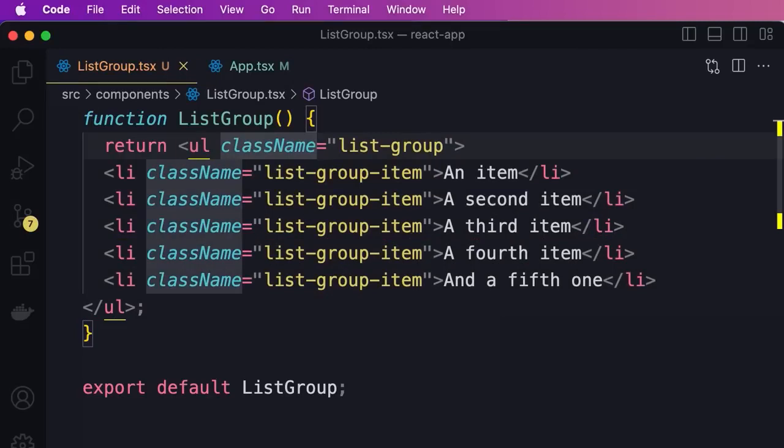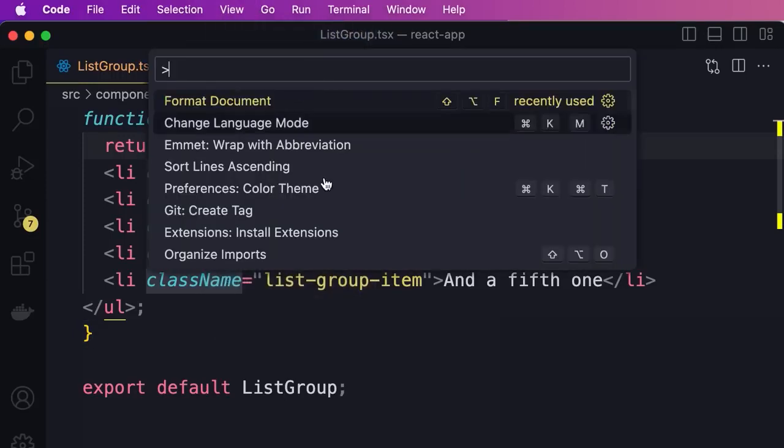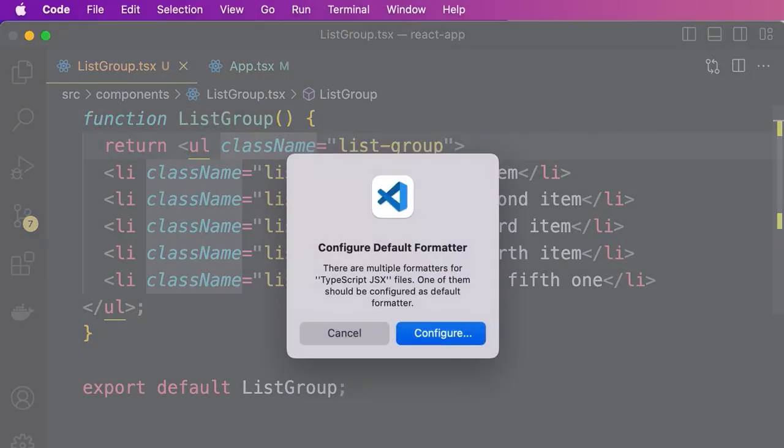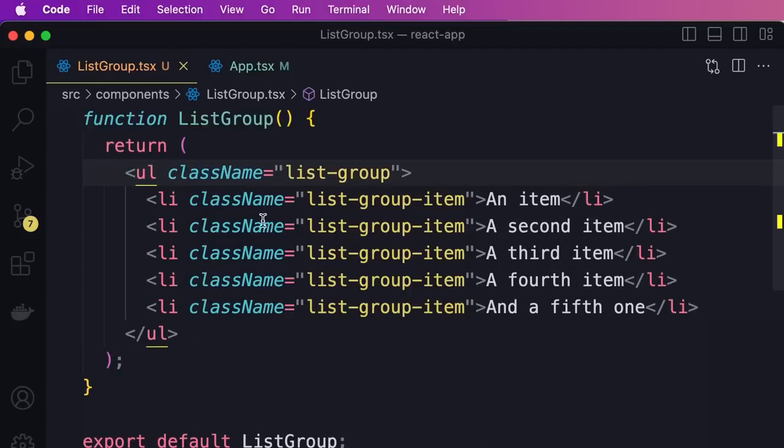Now finally, I save the changes, but my code is not reformatted, so let's investigate why this is happening. On the top, under the View menu, we go to the Command Palette. Note the shortcut on Mac, it's Shift, Command, and P. And here we search for Format Document. Okay, here we have an error saying there are multiple formatters for TypeScript JSX files. So let's click on Configure. And here we're going to use Prettier as our default code formatter. Good. Now this file is formatted.